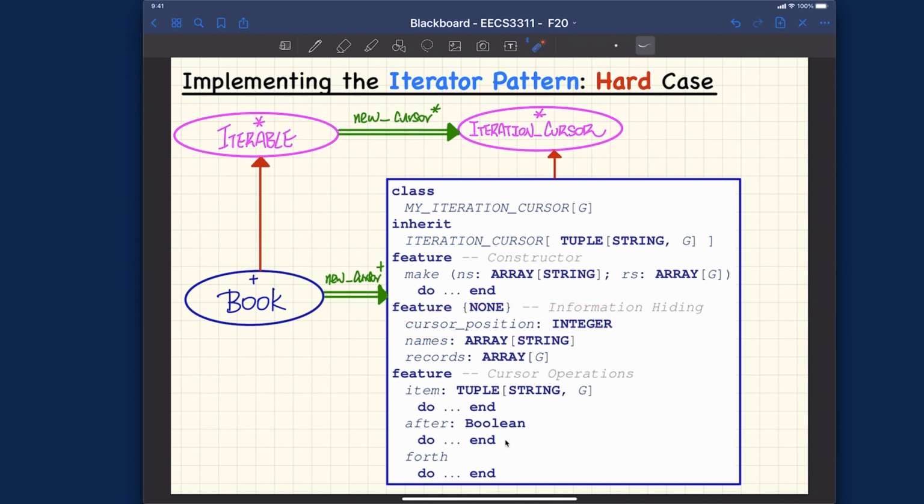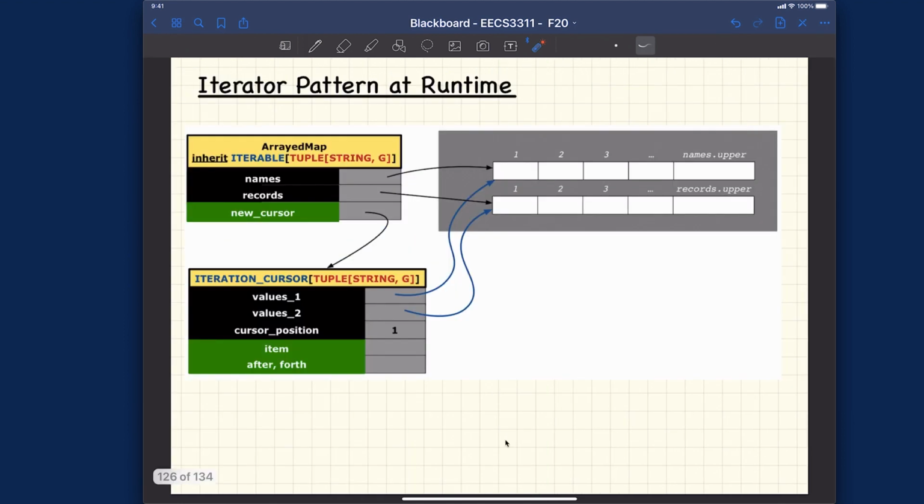Okay, and before I conclude for the supplier side, I want to give you one more visual summary about what we're doing over here. Okay, especially you can think about this is more like a harder case over here. So now let's think about another class here. Let's say we got a class called array map. That's our customized class, and then it simply inherits from iterable and a tuple of string and g, very similar to the book, right? So we are saying that we're going to implement the iterator design pattern.